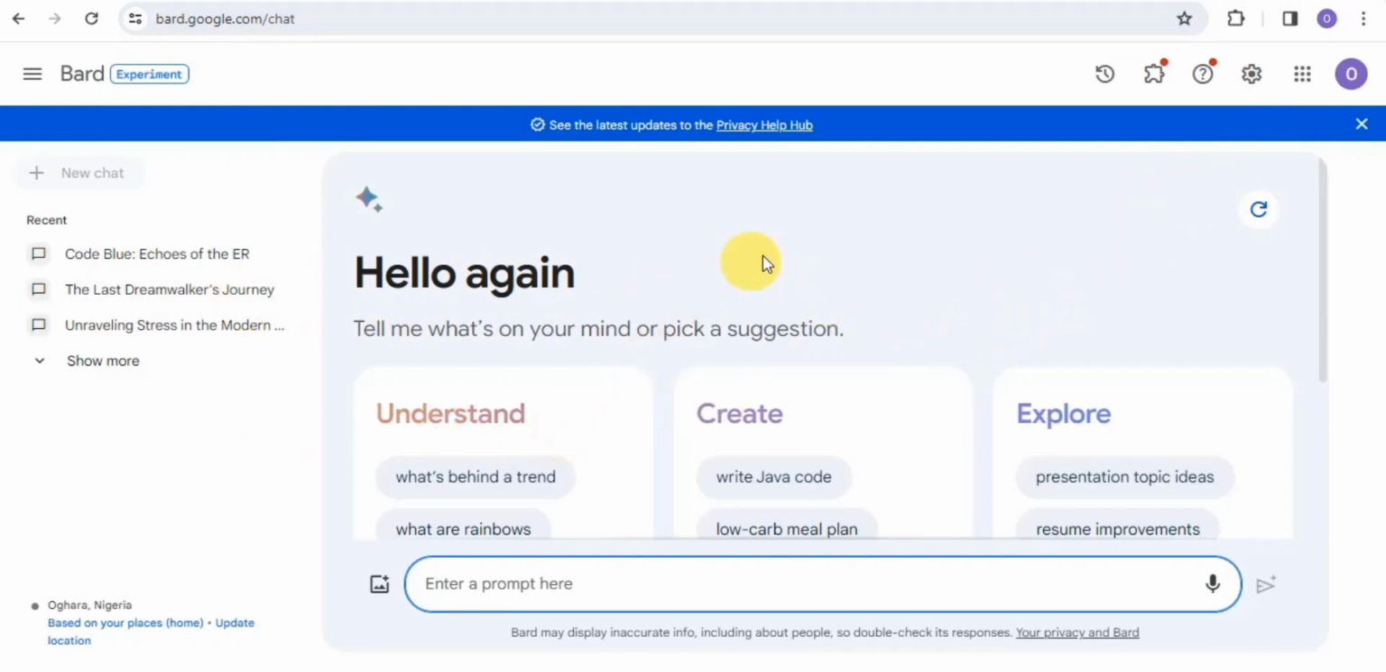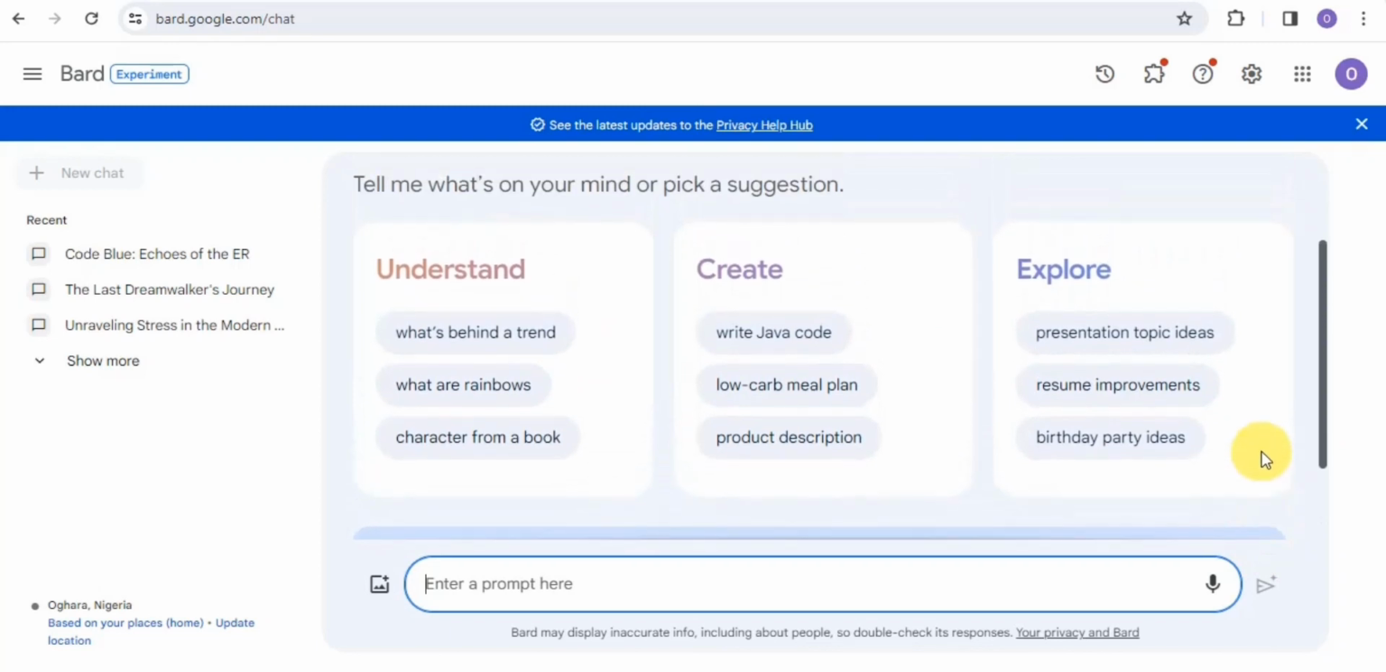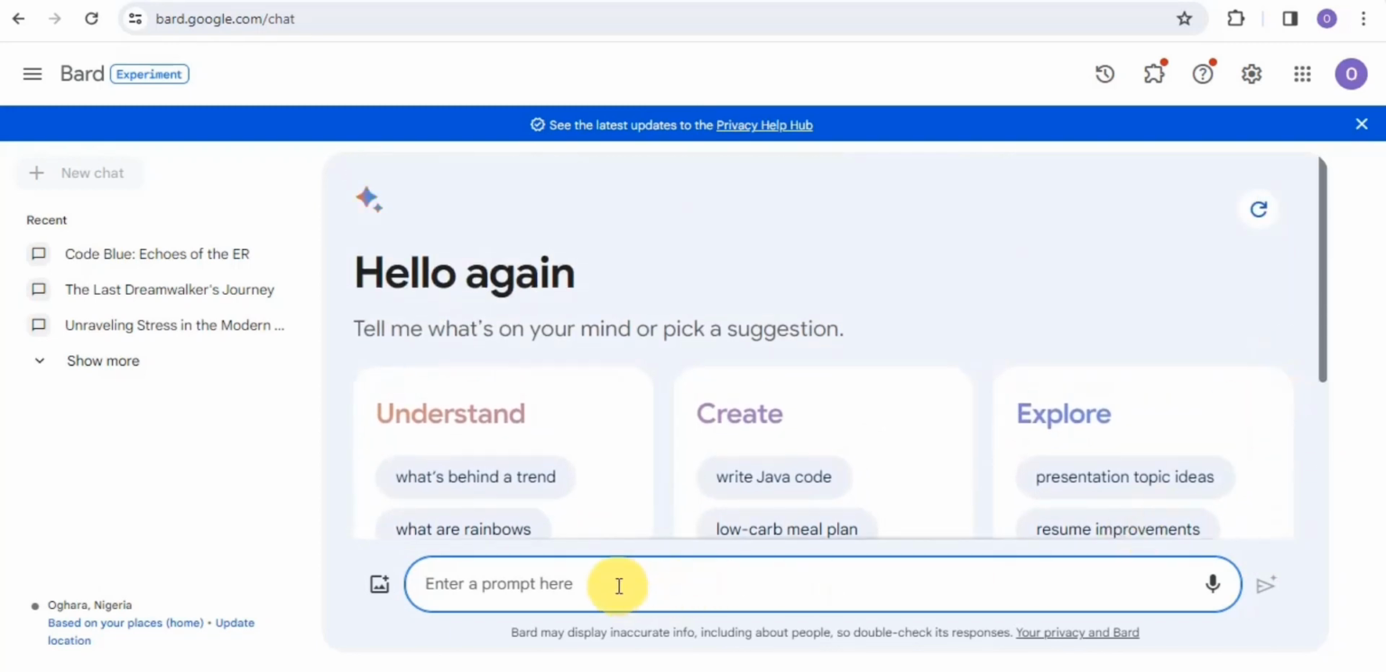So once you write it guys, all you want to simply do is to tell me what's on your mind, or you can easily pick a suggestion right here. You can easily go on to this page right here, scroll down and pick a suggestion, so you can easily enter a prompt.